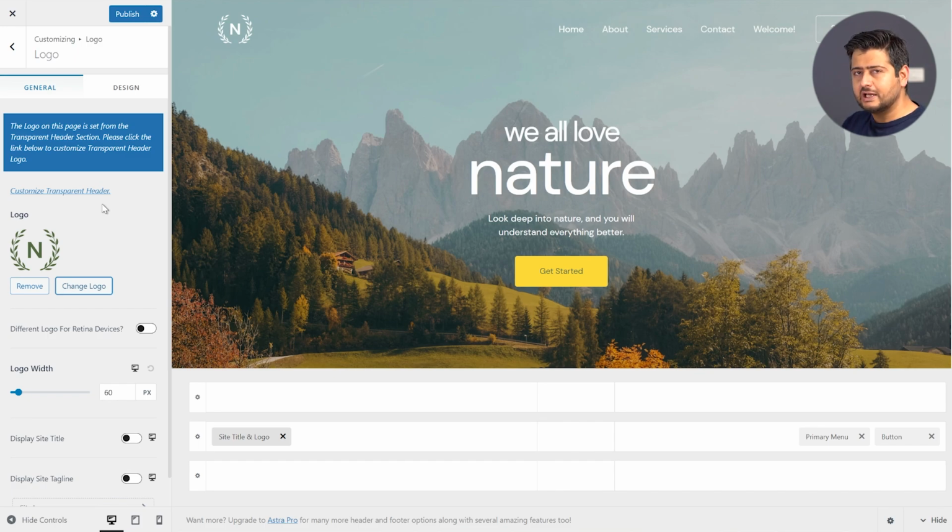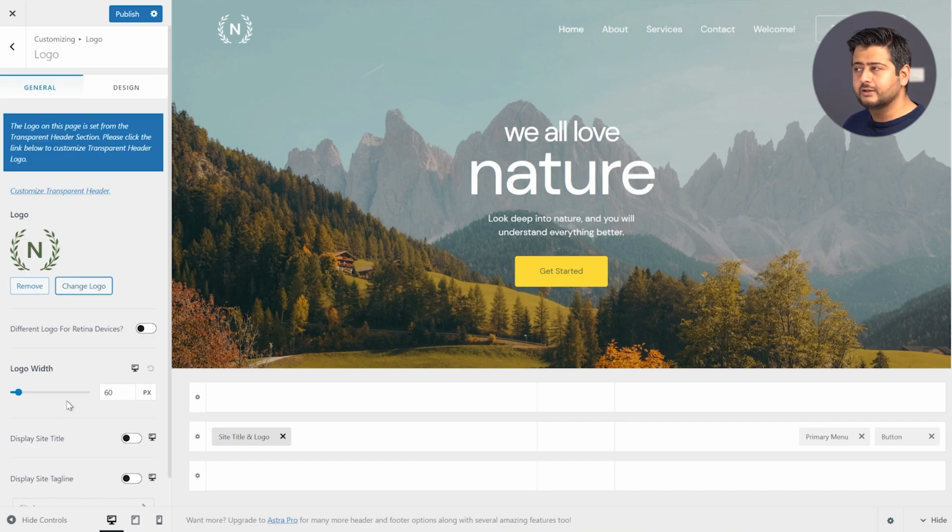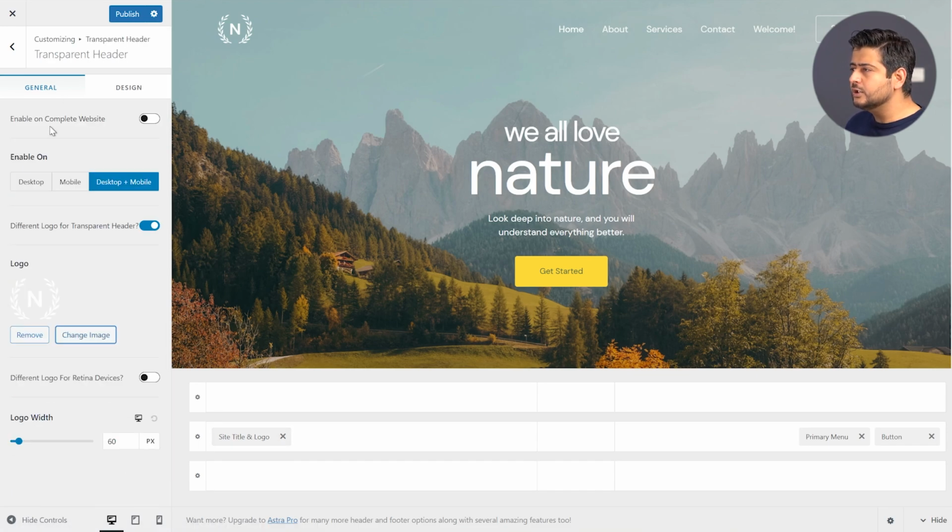So right now, if you didn't have a transparent header, and I'll show you how to enable or disable this, you could customize any of these options right here. So you can change the logo. You can have a different logo for Retina high resolution devices, the width of the logo, and you can disable or enable the site title and tagline, and even the favicon icon. But since it's a transparent header, we'll go into the transparent header settings, which you can reach by clicking this right here. So once you click this, you are inside the transparent header settings.